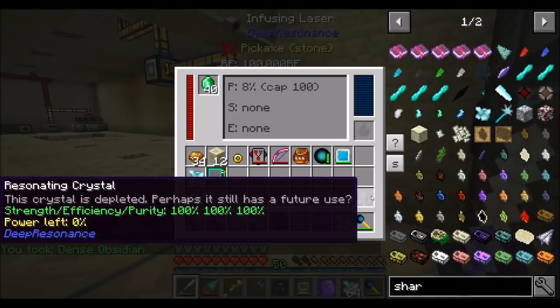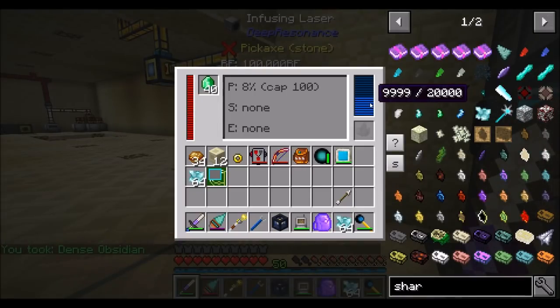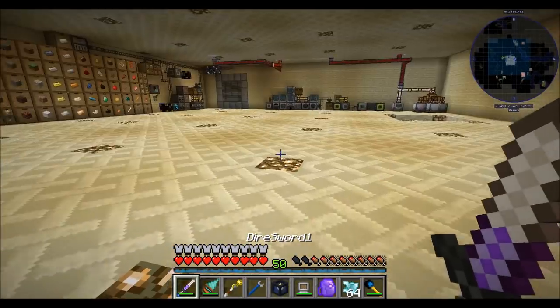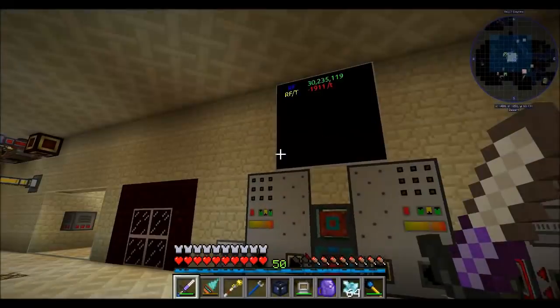So that's going to go in here. Boom. And that's going to give us a large chunk. Wow, almost 10,000 infusing power for the next time we want to make one of those bad boys. I like it. I like it a lot.